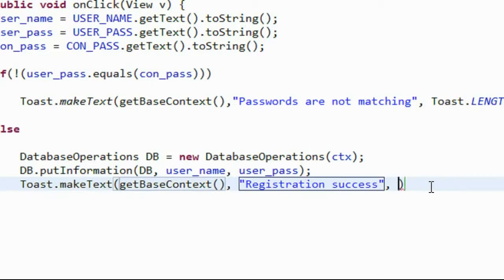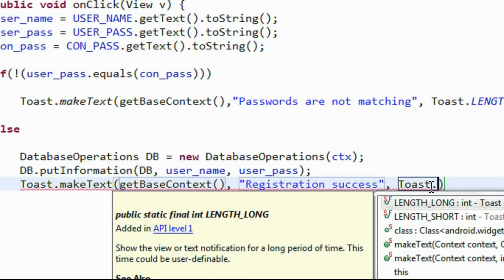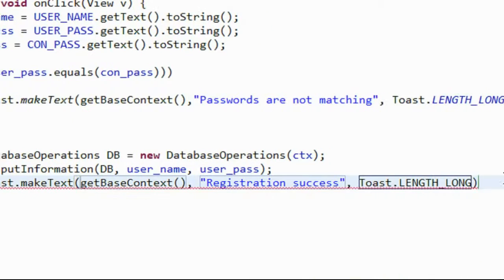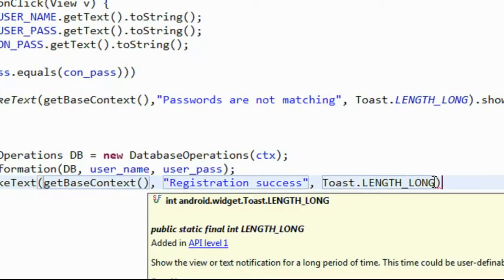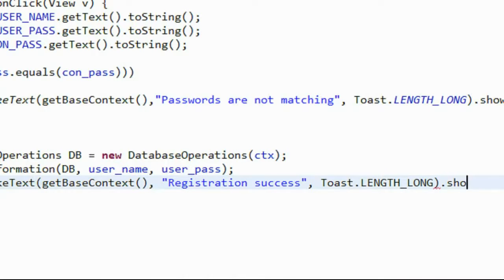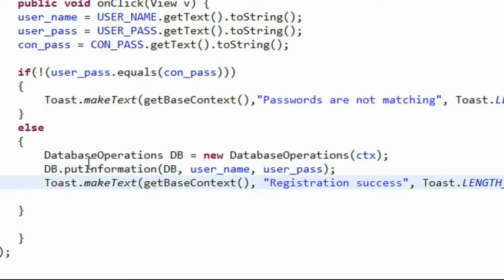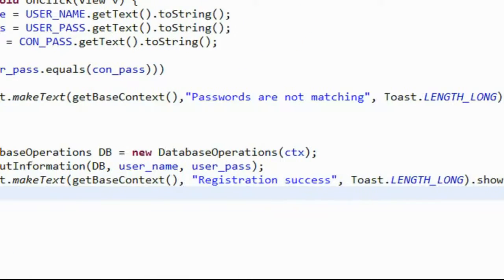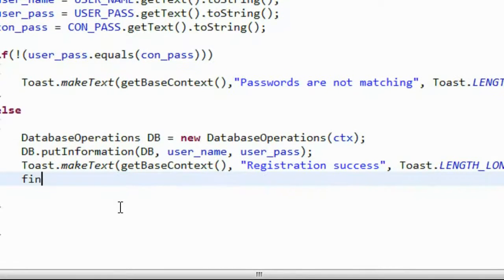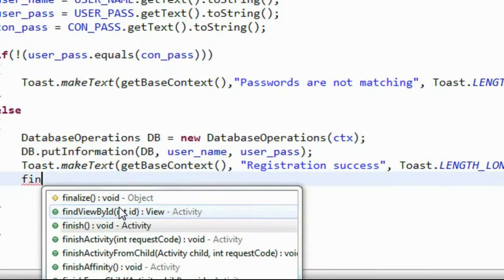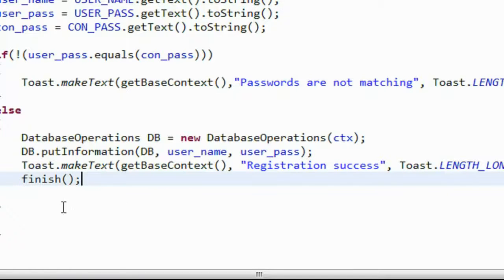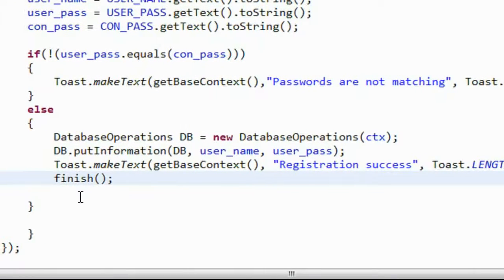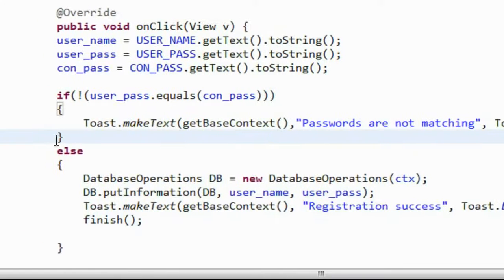Specify duration, toast dot, make it as long. Now make the toast visible using show method. Okay, now we successfully insert data into the table on our database. And finally I just finished this activity using the finish method, and it will finish the activity and go to the home page using this method.